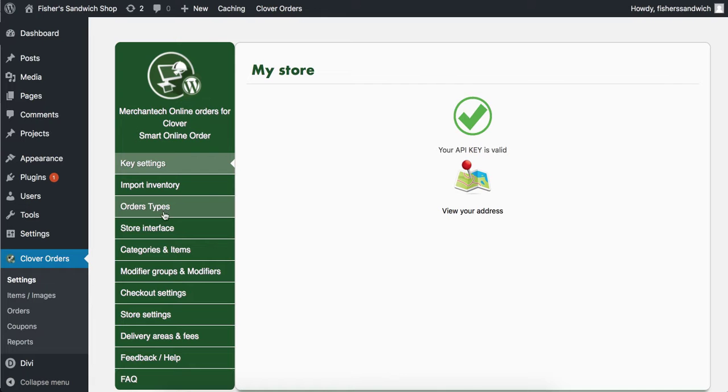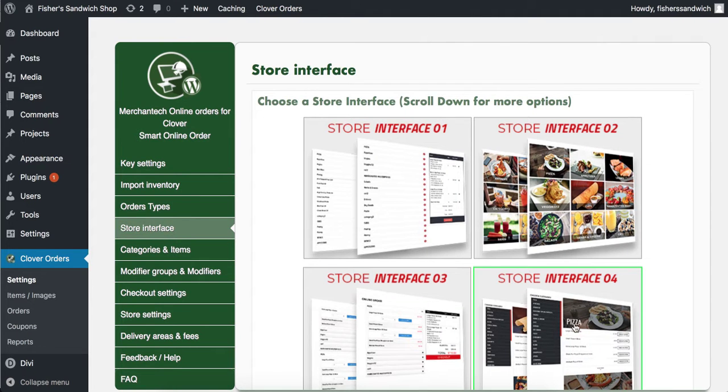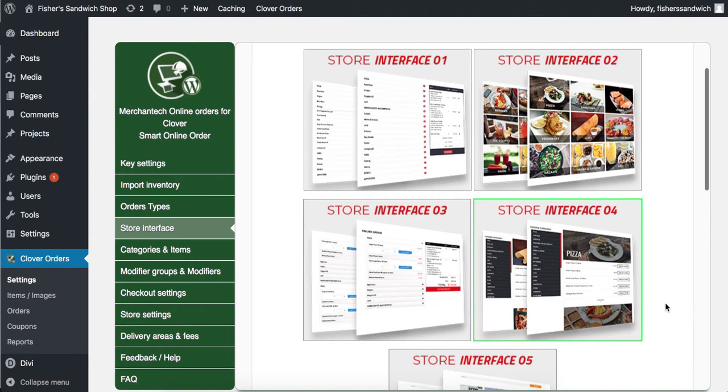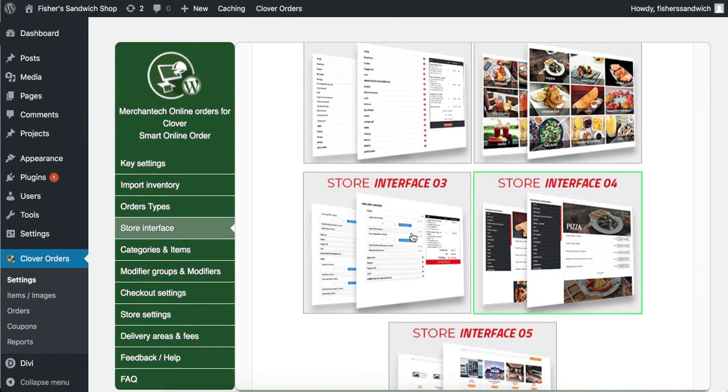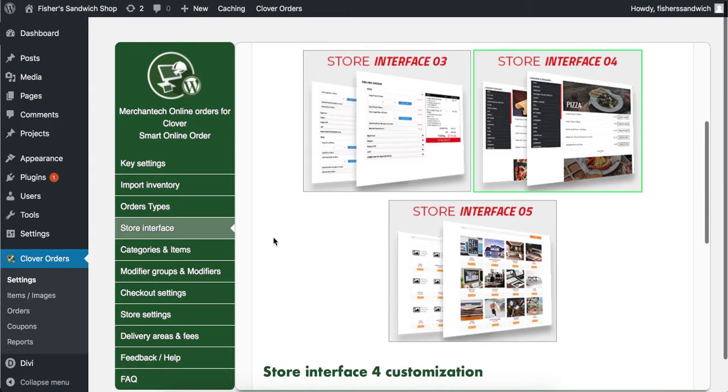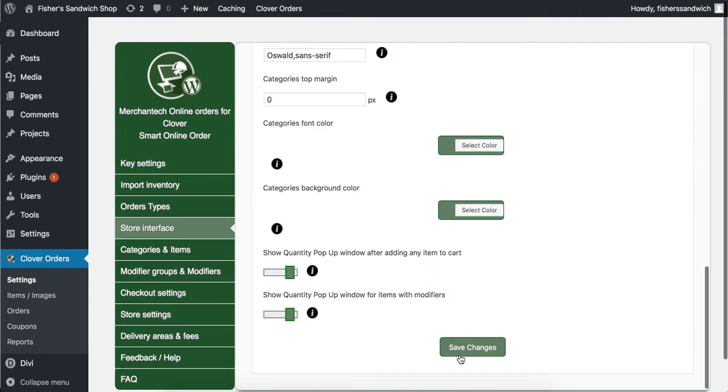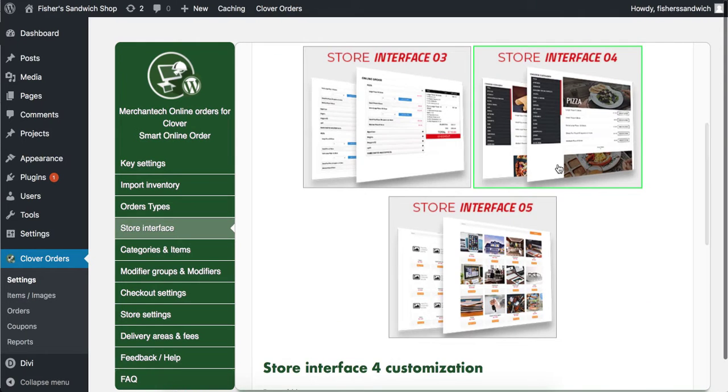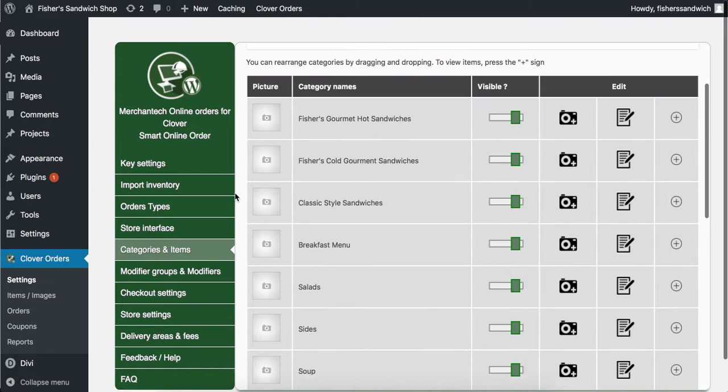Start with the store interface. I chose this one for you because I felt this one looks the best on your website, but feel free to make changes. If you like a different store interface, you can make those changes. Once you do that, just press Save Changes. But if I were you, I would leave this one because this one will allow you to add images to the categories. So let's go to Categories and Items.